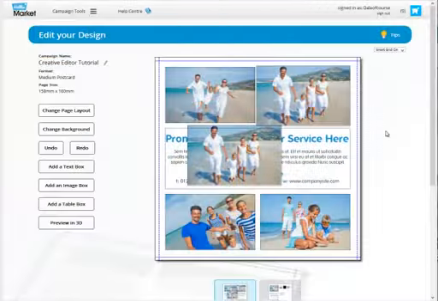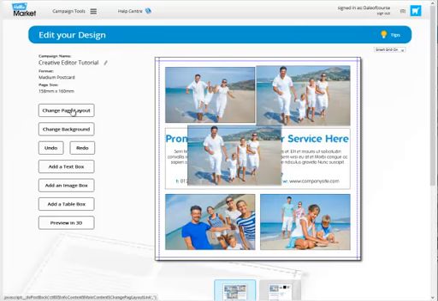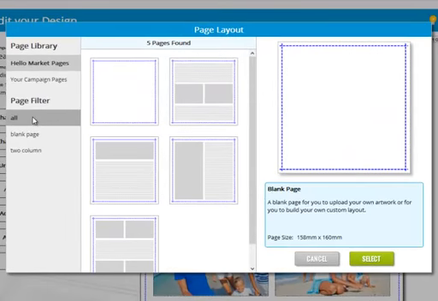Hello Market has a selection of pre-designed pages that you can use when designing your creative. You can change the current page layout by clicking the Change Page Layout button that is on the left of the page. This will bring up the Page Layout dialog. The Page Layout dialog shows you pre-designed layouts which are the same size and have the same bleed setup as your current page.